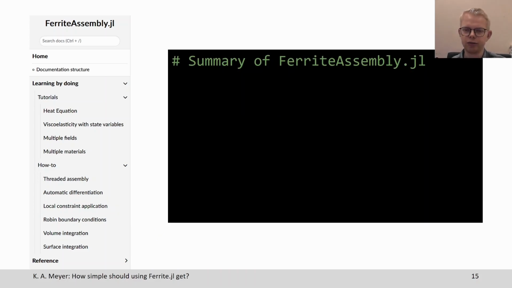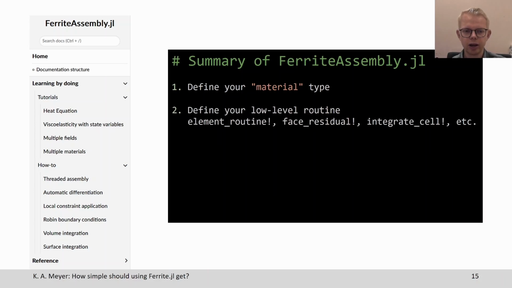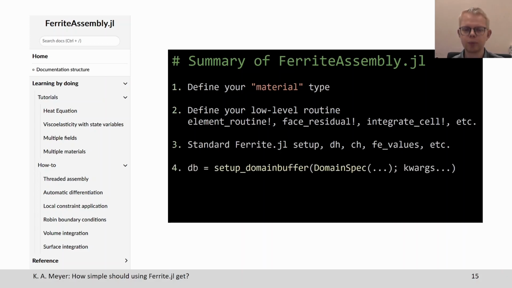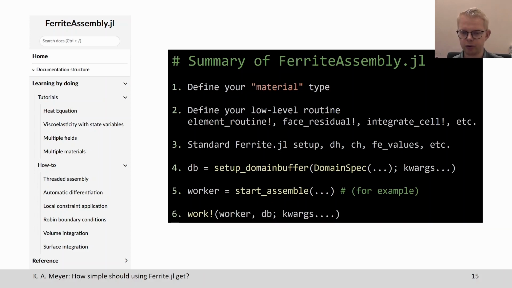So, to give a quick summary of FerriteAssembly, the first thing you need to do is define your material type. Of course, normally you wouldn't just use something that is in the example materials, that's just for trying it out. You'll need to define your low-level routine. It could be an element routine, phase residual, integral cell, whatever. Then you use your standard Ferrite setup, so DOF handler, constraint handler, FE values, etc. You're going to set up your domain spec and domain buffer, and then you create your worker, and then you call work on the worker and on the buffer. And that's it. That's what it does. And you can use this for a lot of different stuff.